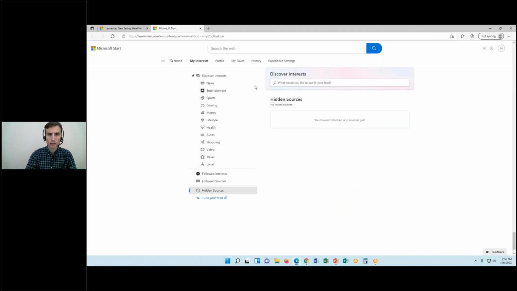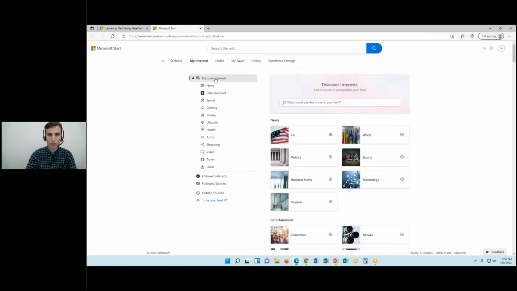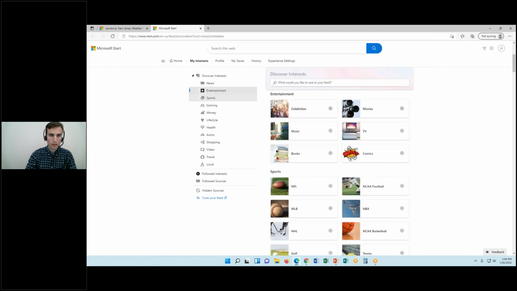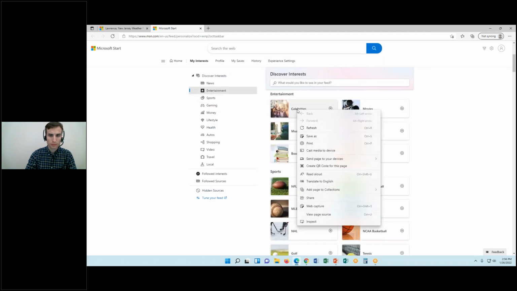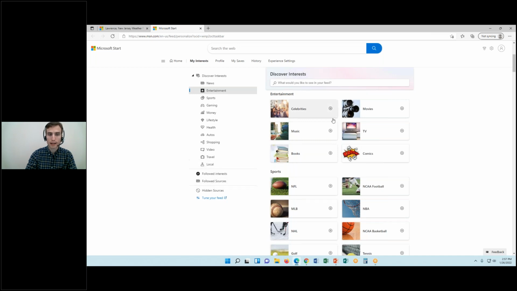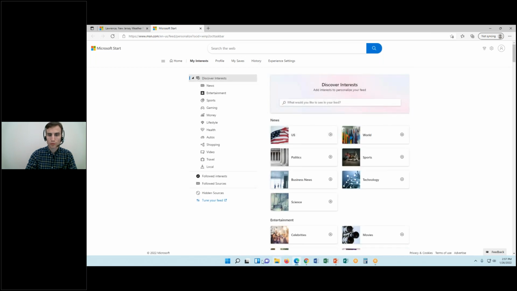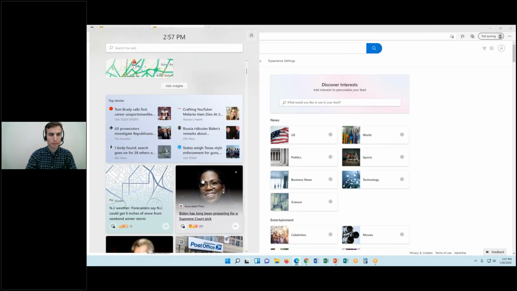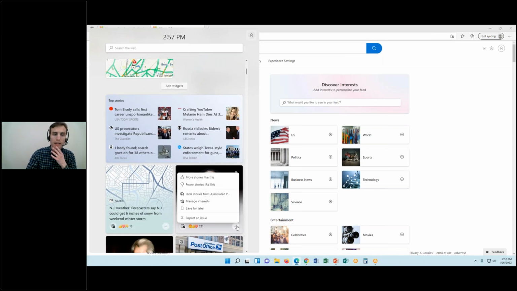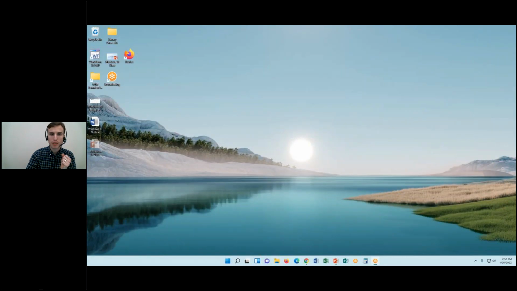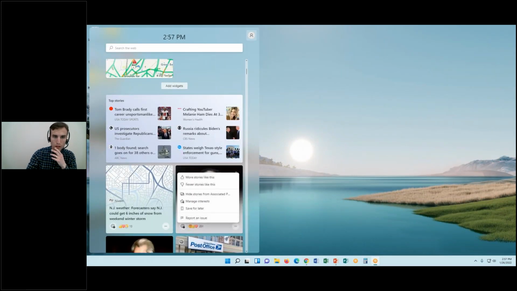And I think, let me see. I know you used to be able to do this. Discover interests. You may have to do it from the widgets. I know there's a way to hide. I'll have to research that more. Yes, okay. So from the widgets menu itself, there it is. I knew you could do it.